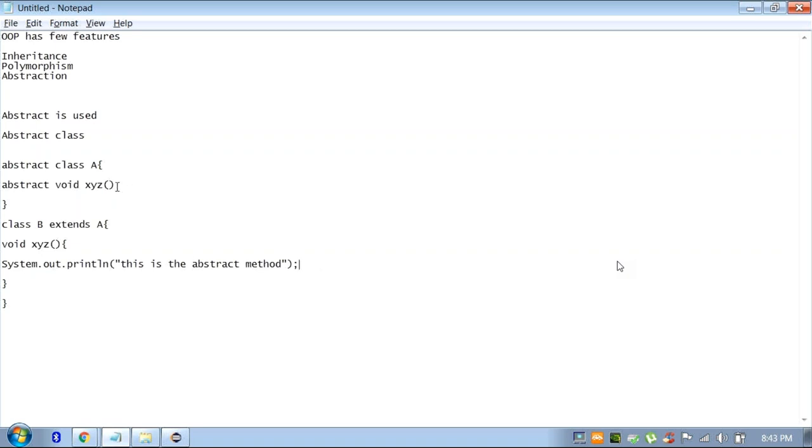What is the body? When I say body, if you see these curly brackets, whatever you write between these two curly brackets for a method is the method body. But there is no method body here. We have just defined the method. Later on we are overriding it and doing whatever we want to do. We are printing some message here.